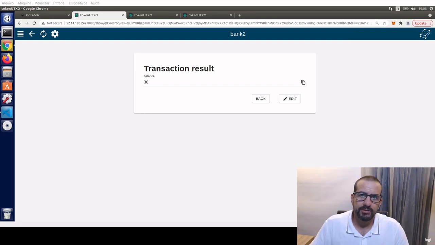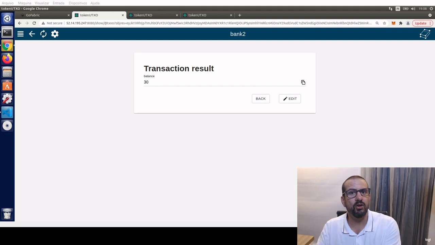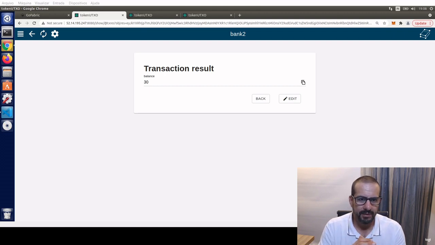Okay, that's it for today. We are planning to create some exercises and demonstrations to show some atomic swaps between tokens, from a Hyperledger Fabric token to another, an ERC20 token on Ethereum. But in the future, probably we will release some videos about this kind of operation.